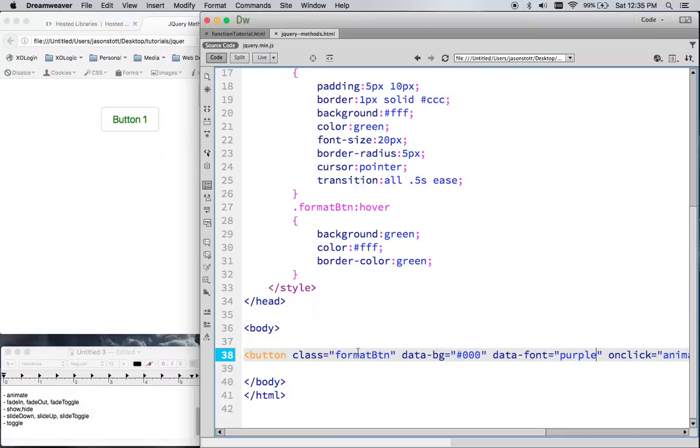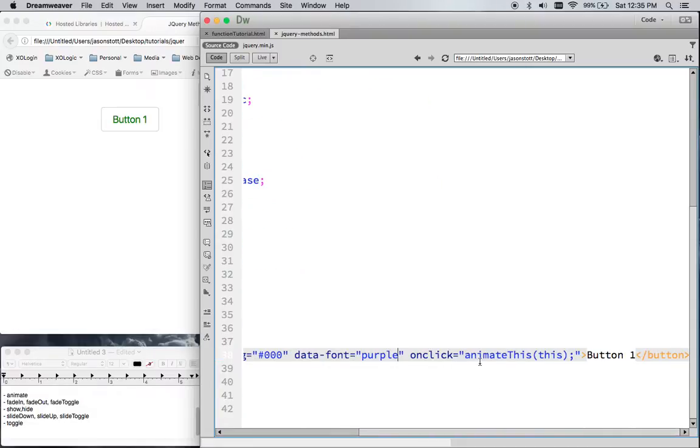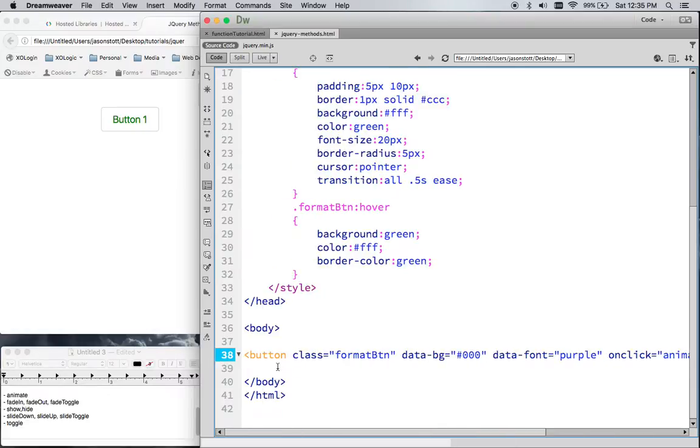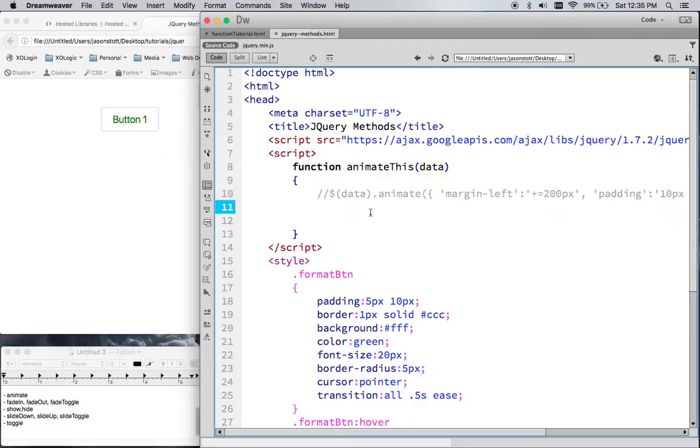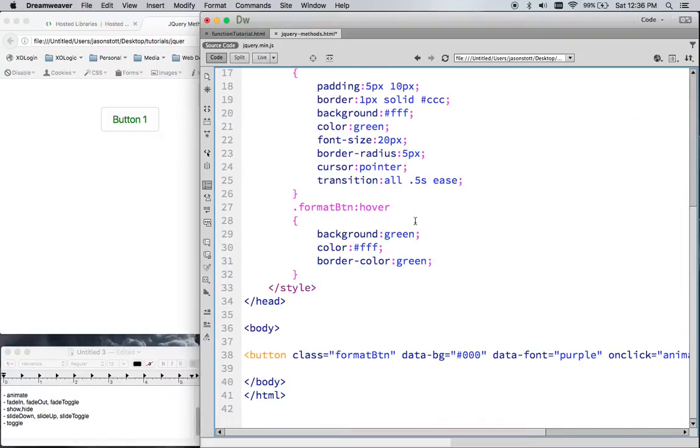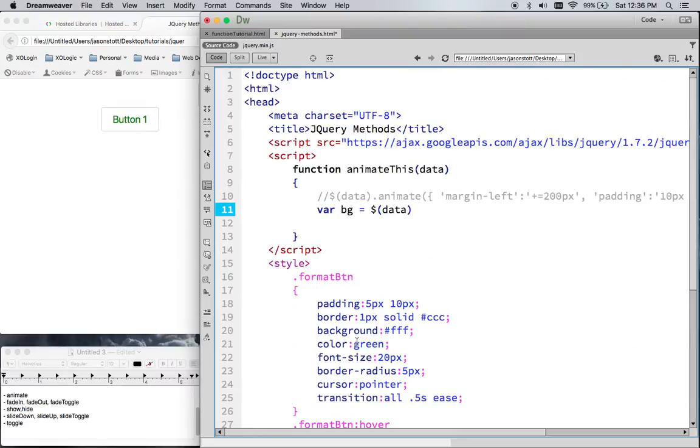Alright, so the question is, how am I going to use this data that has been clicked on this button? So we've already got the animate this function set up, so we're specifying this, so technically everything that is on this HTML tag we now have access to. So if we go to our function up here, and if we do a var bg equals, and then we do our $ sign to select jQuery, our two parentheses, and inside there we're going to type in our selector, which in this case is data, so we're selecting this entire HTML tag.